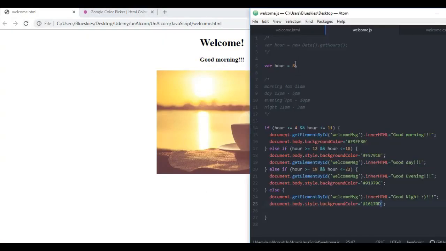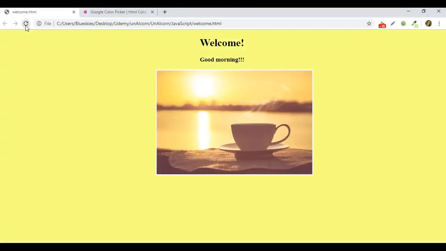let's change this to, okay, so for some reason it's not working, so let's see why. Document.body.style, we need to add .style in there. There we go, that's better. And all the others have style, yes, okay. So this should work now.